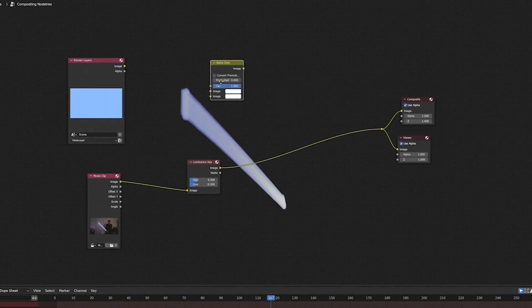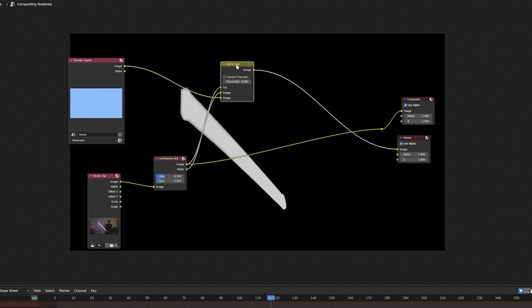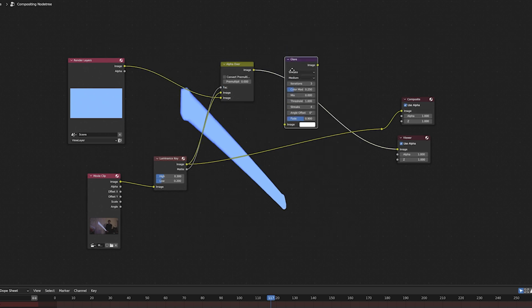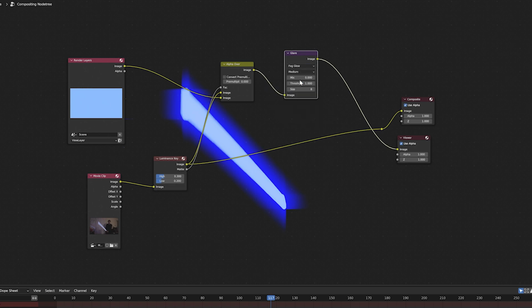Add an alpha over node, and we're going to connect these up. Put your render layer on the bottom, your luminance key image on the top, and use the matte as the factor. Now add a glare node to get this thing glowing, switch it to fog, put it on something like high or medium, and maybe bump the size up to 9.